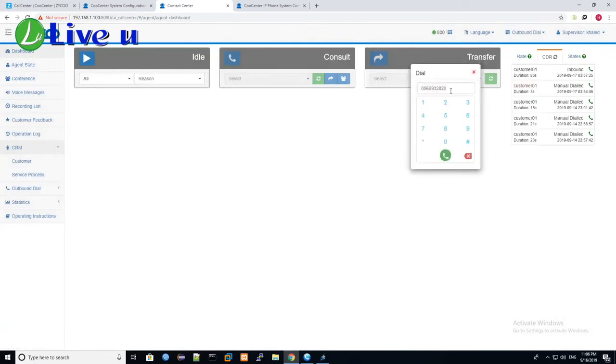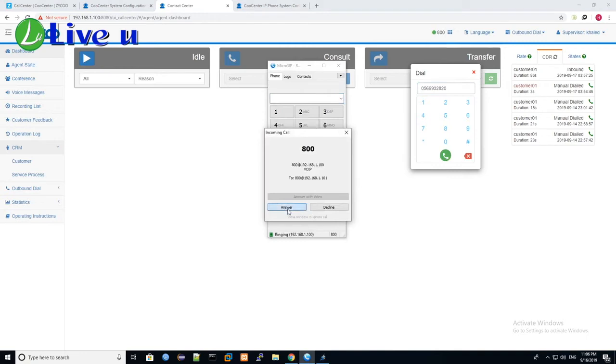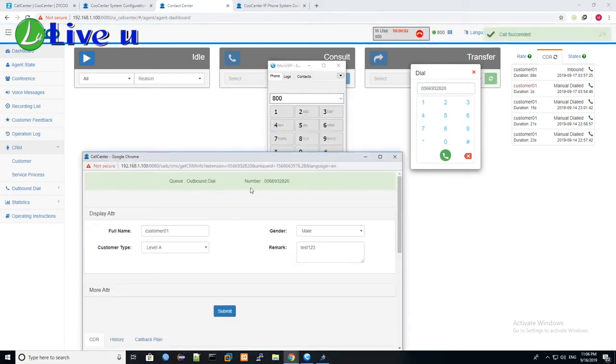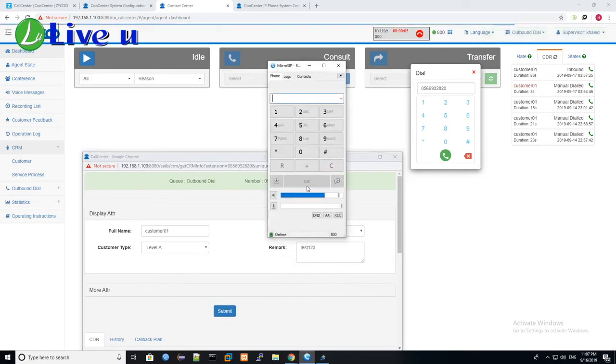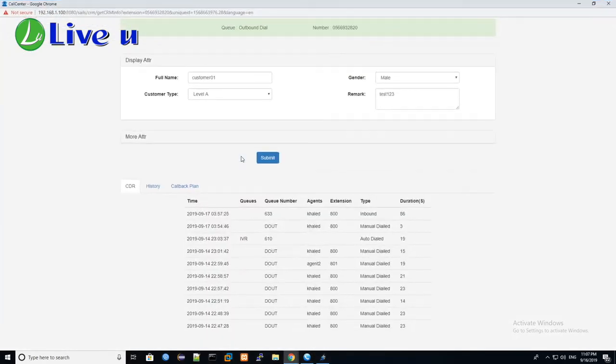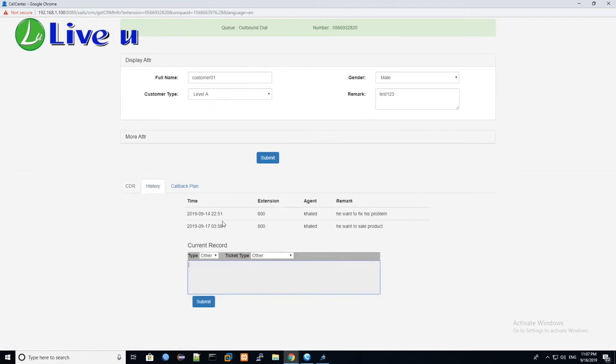For example, I want to call this customer again. If I make a call, I will click answer. Now automatically we will see a pop-up window. Let me cancel the call. We will see the pop-up window, but this time we can see his information, his name, the customer level, gender, and remark, and we can see his history.